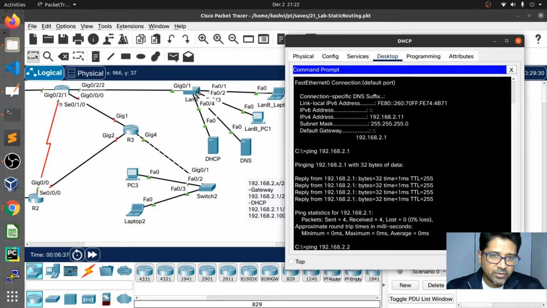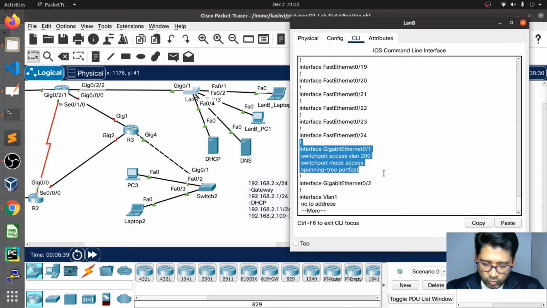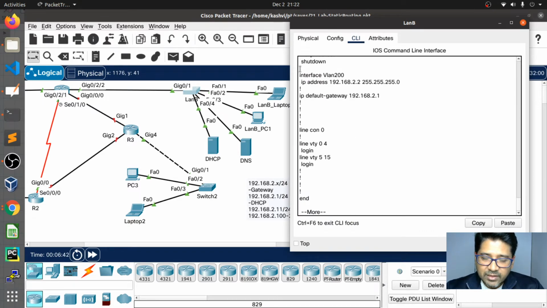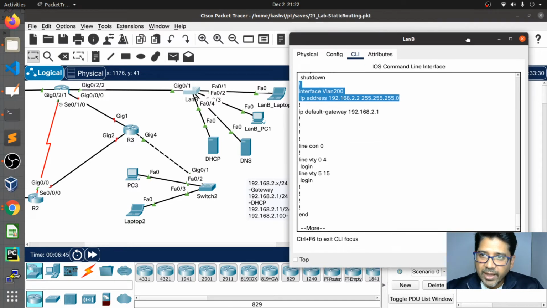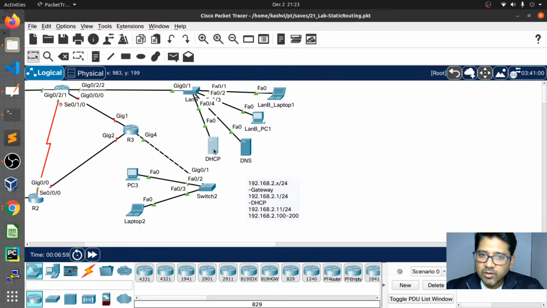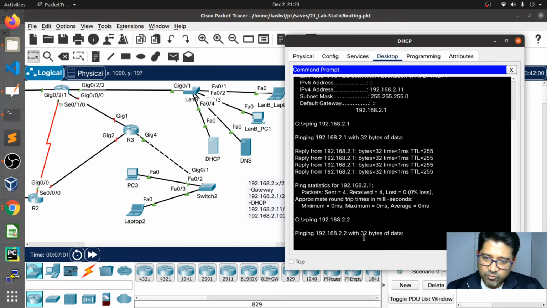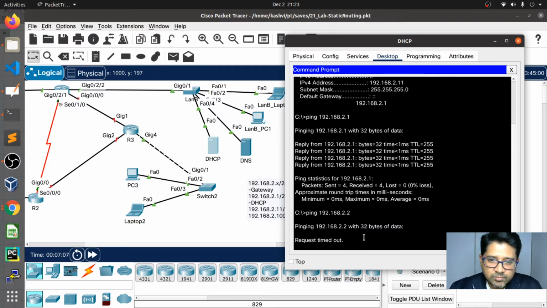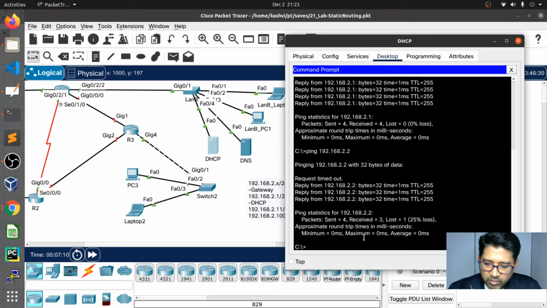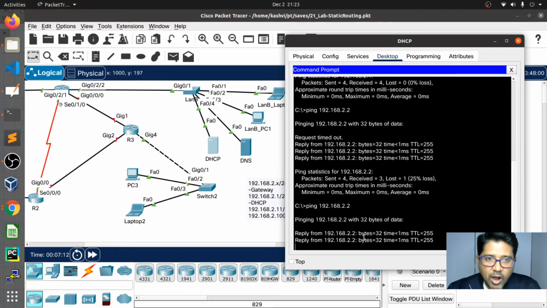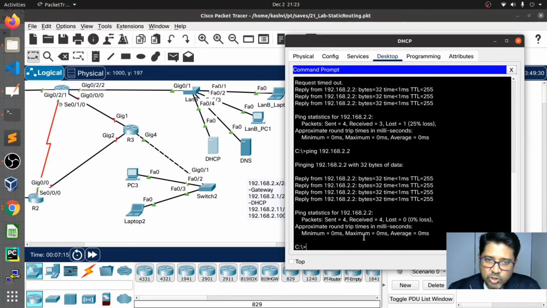192.168.2.2. This is the LAN B switch. Just let me show you. This is the LAN B switch, having the management interface VLAN 200 with IP 2.2. So the gateway is 2.1, the switch IP is 2.2, and the DHCP IP is 2.11. So I will ping the switch, and we will see whether it's pingable or not. Yes, first packet dropped, but I can see it's also reachable. So our LAN setup with the gateway is up and working fine.